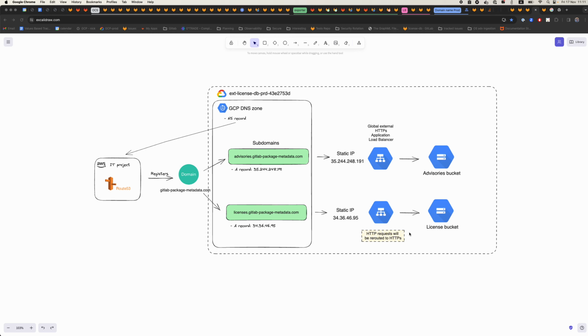So this way, anyone that wants to run the GitLab application can actually add in their allow list this A record, so this IP address and this IP address, and then they can basically access the advisories GitLab Package Metadata.com and the licenses GitLab Package Metadata.com. Right now, we have this route enabled in the infrastructure, but the Rails application, so the GitLab instance, cannot actually use this route yet. This is something that we will implement soon.